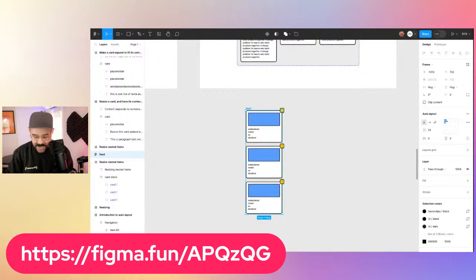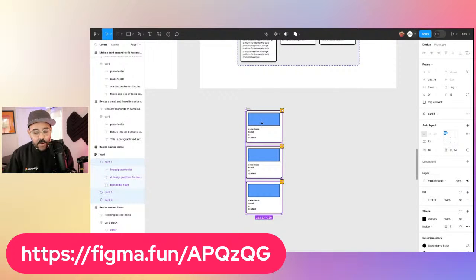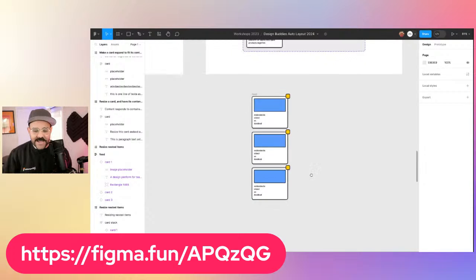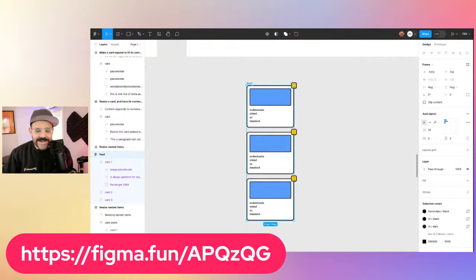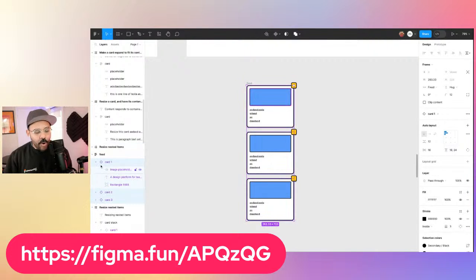So I can press return, and it's going to select all the children inside. I'll show you that one more time. I'm going to do this a few more times because this is a great shortcut. When I select the feed auto layout frame, there are 3 of those cards inside. Let's say I want to select those 3 cards. I'm going to press enter. Now, all 3 of those cards are selected.